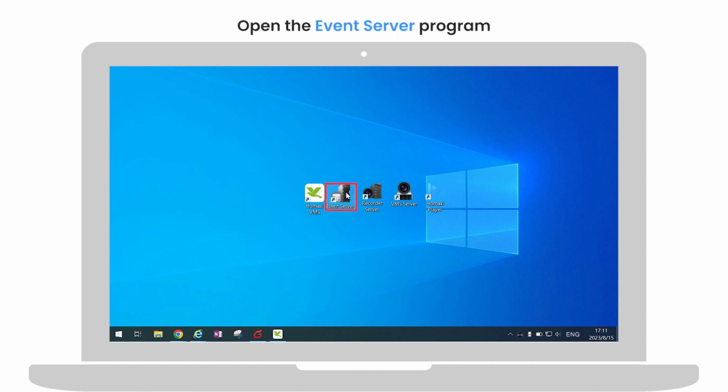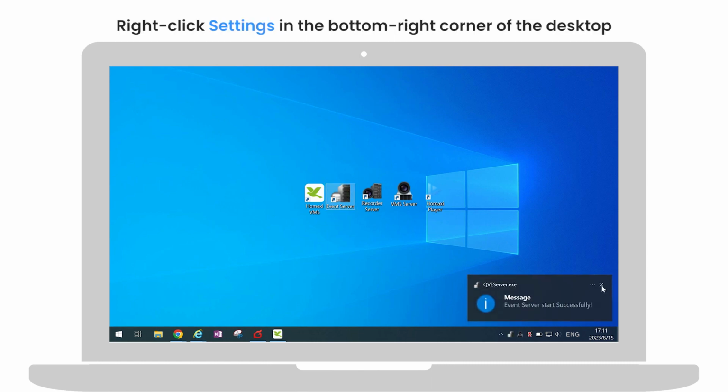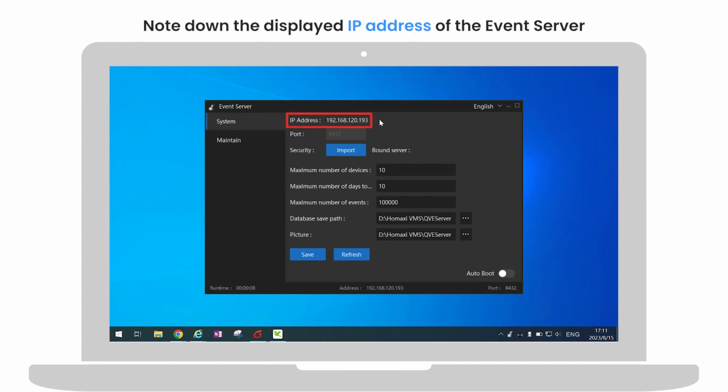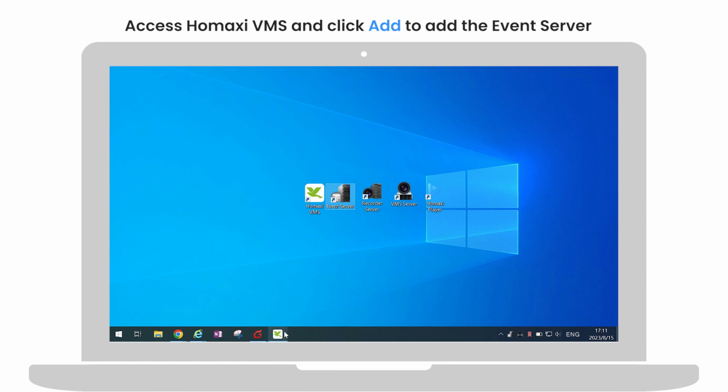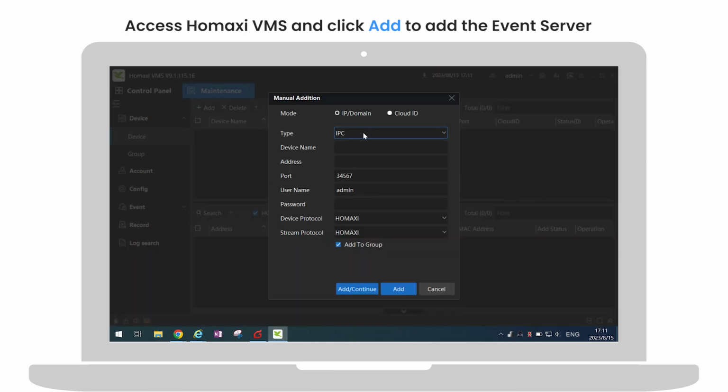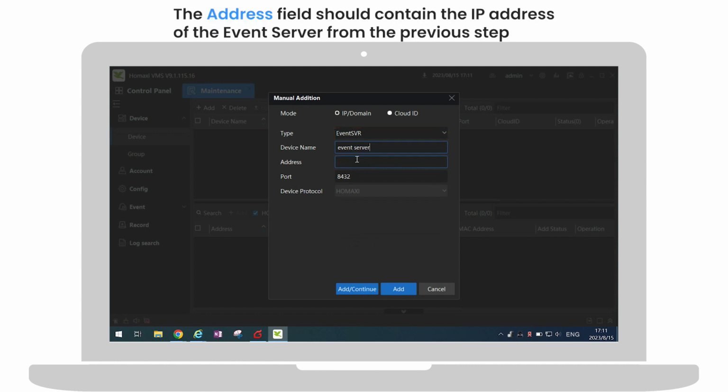Open the Event Server program and right-click Settings in the bottom right corner of the desktop. Note down the displayed IP address of the event server. Access Homaxi VMS and click Add to add the event server. The address field should contain the IP address of the event server from the previous step.